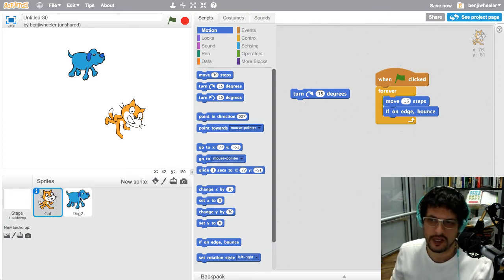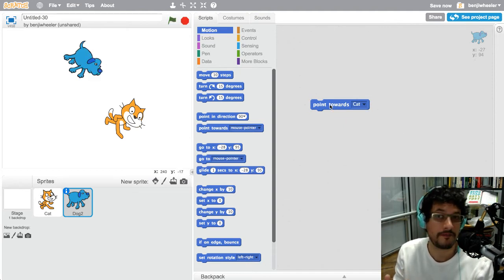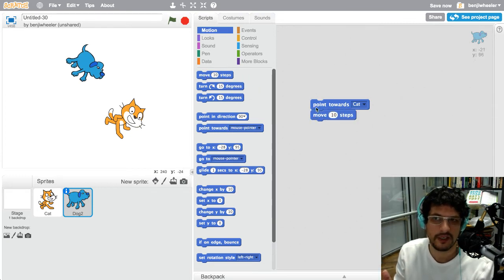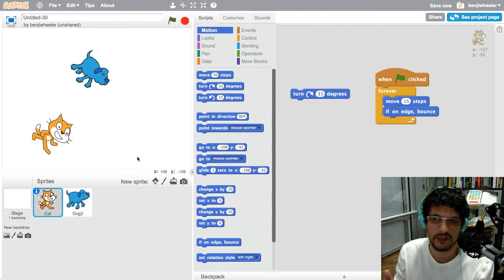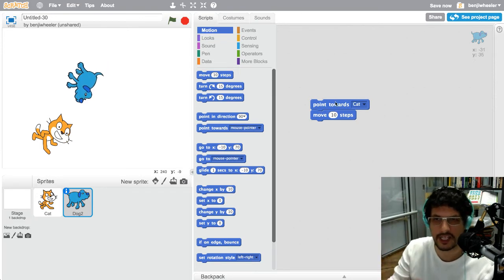So now in the dog section, if I click on the dog, here's the dog's code. In this drop down, I can point towards the cat. So let's try clicking on it and seeing if it turns towards the cat. All right. And now I can say, move 10 steps forward. And it'll move 10 steps forward. If we move the cat over here and go back to the dog and say, point towards the cat and move 10 steps, it points towards the cat and moves 10 steps towards the cat. So it's always going to be chasing the cat.